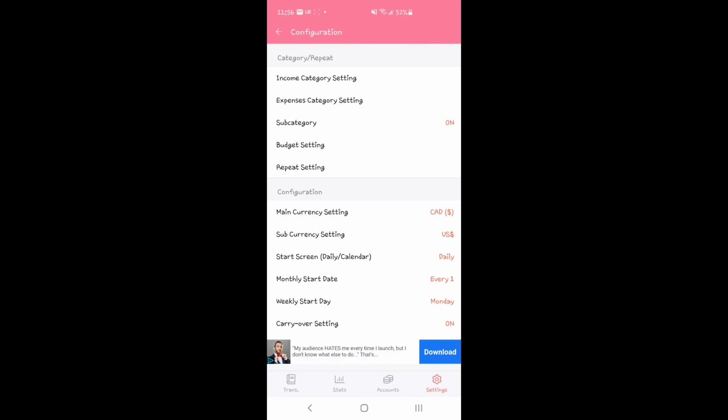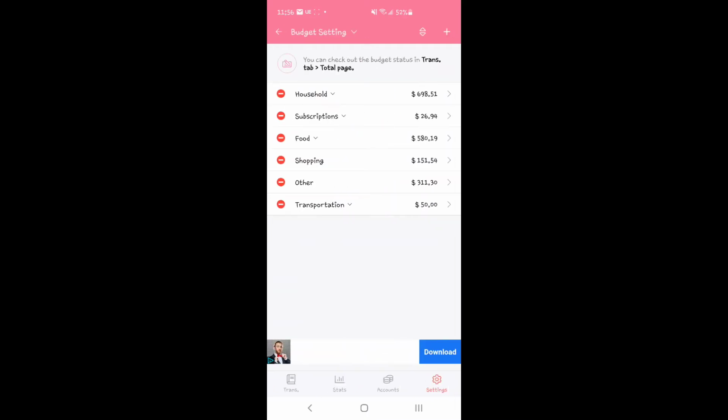If you want to turn the subcategories on for everything, you can just press it over here and it would turn it on. Next, we're going to do our budget setting. This is where we set our budget initially. So we click through. Again, it gives you some preset categories. Same concept applies. Minus to erase, plus to add.